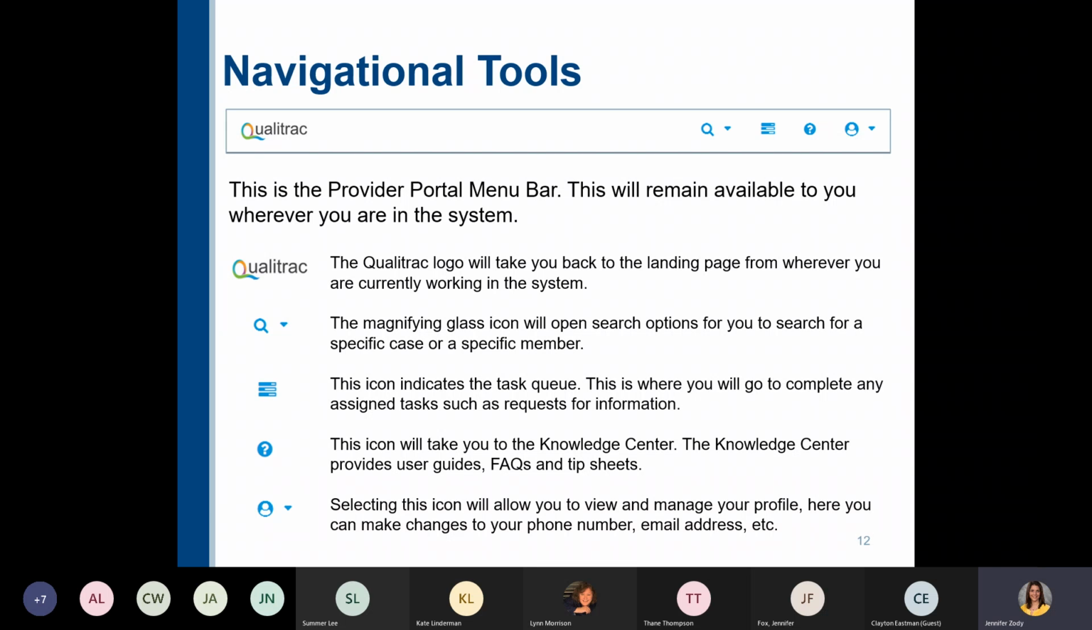Some of the menu bar here. This menu bar is available to you wherever you are in the system. The Qualitrac logo, if you're ever like, gosh, I just want to start from scratch, I'm not really sure where I'm at, you can click on the Qualitrac logo and it'll take you back to that landing page that was on the previous slide. The little magnifying glass will open up search options for you. You can either search by a case number, if you've already started a case, or you can search by a specific member. The next little one that's kind of like 3 lines, that is the task queue.